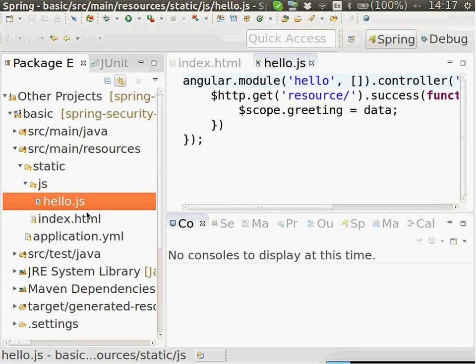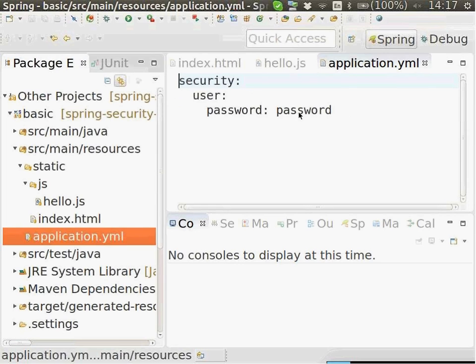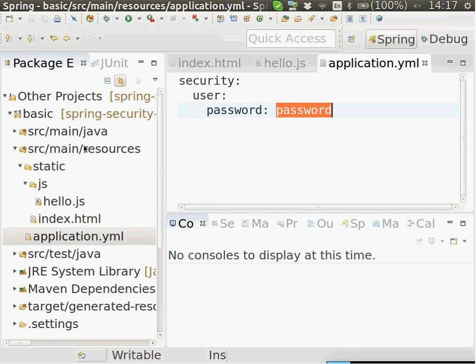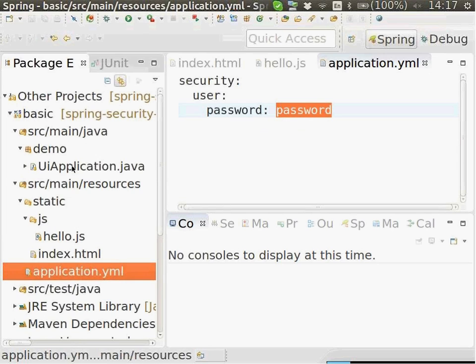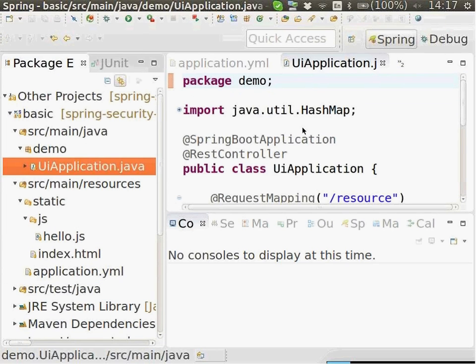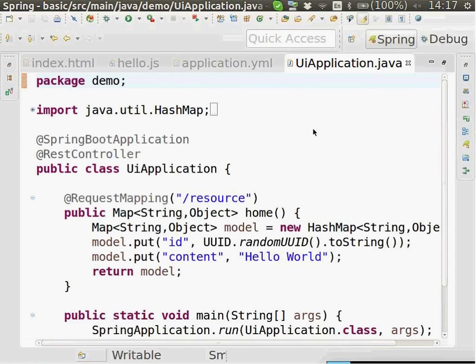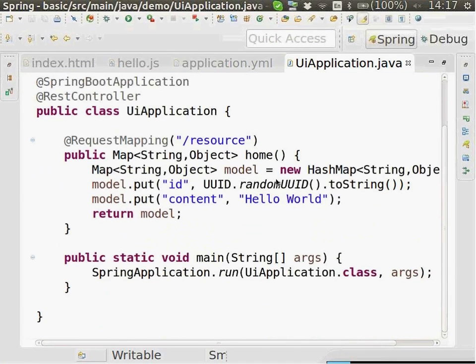There's a tiny bit of YAML here. I'm actually not sure. Oh, it just says I can set the password for security, right? And then there's a Java application, which I'll show you all of, because I don't think I've got it on the slides. It's a Spring Boot application, so it says @SpringBootApplication at the top.